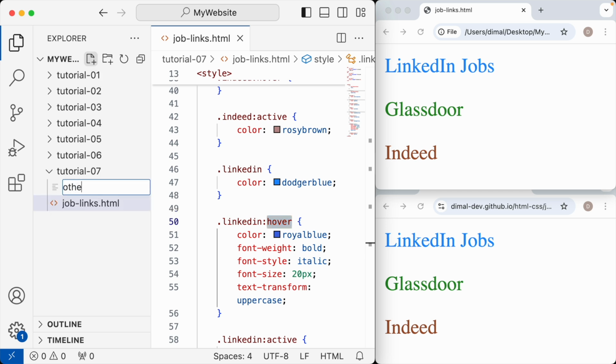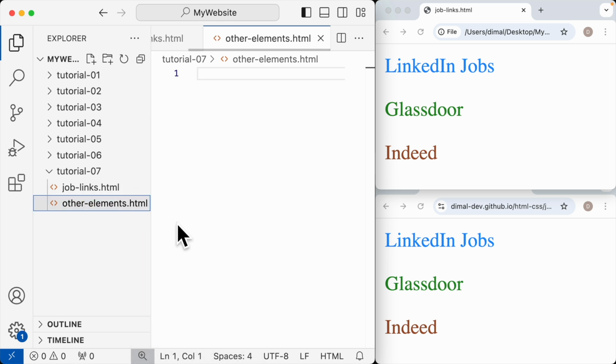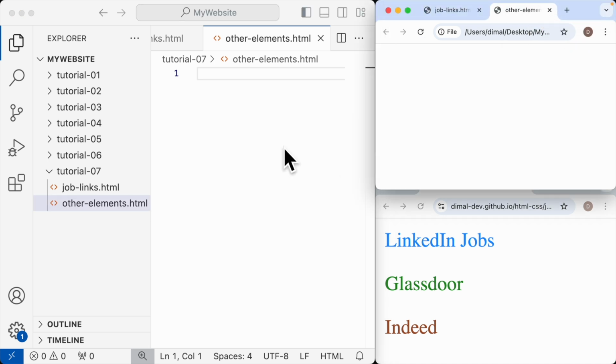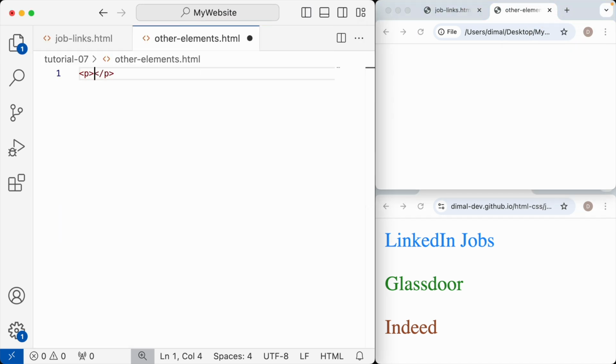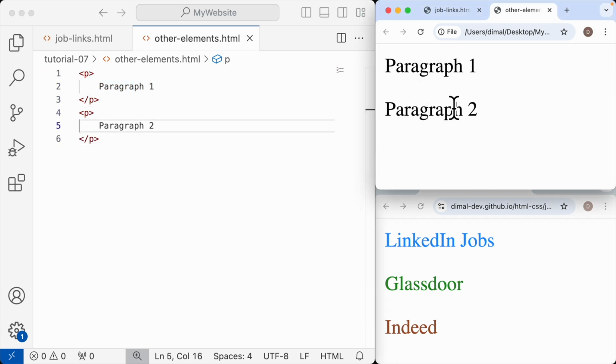For that, I'll create a new file and call it other elements. Oops, I missed the L character at the end here. Then in this file, I'll add 2 paragraphs. The first one will be paragraph 1 and the second one will be paragraph 2, like this. So this is just regular text. When I hover over it, nothing happens, just my cursor changes to text. So let's try to use what we've learned and change the default behavior of these paragraphs with pseudo-classes.